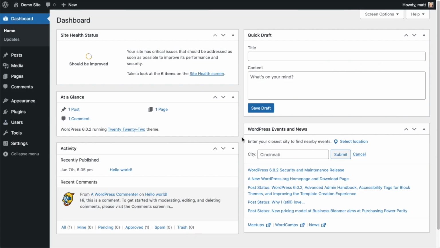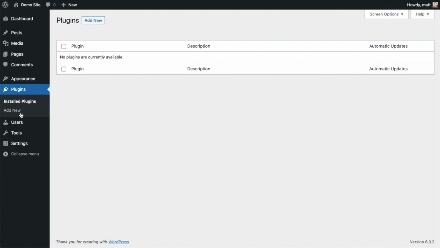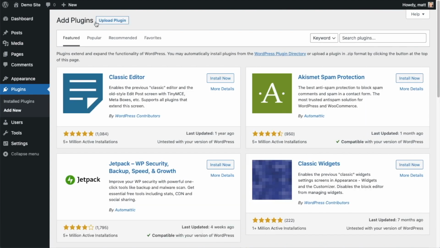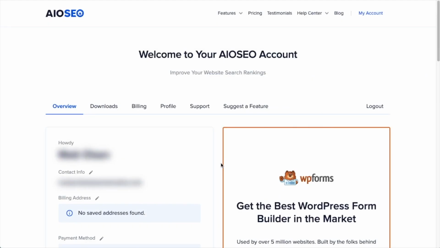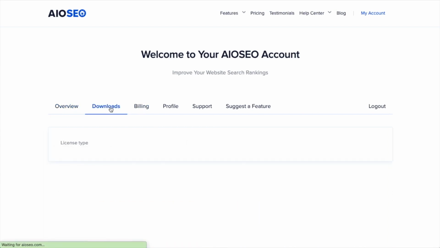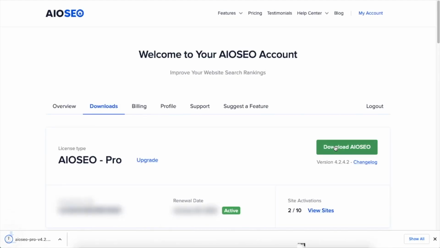So the first thing we're going to do is install the All-in-One SEO plugin. If you already have AIOSEO installed, you can skip ahead to the next part of the video using the timestamps below. So let's go ahead and click on Plugins, and then click on the button that says Add New. If you haven't done so already, we're going to want to download the plugin from AIOSEO.com. You're going to go to the Account section, into your Download area, and click the big green button that says Download AIOSEO. And if you don't have an account already, you should be able to create one pretty easily.